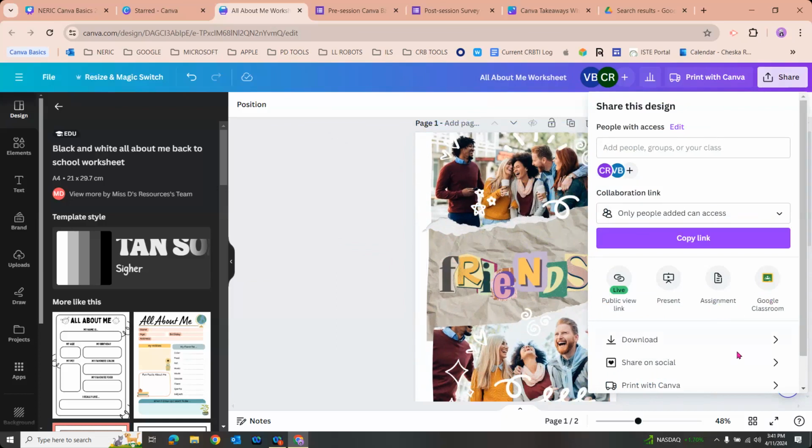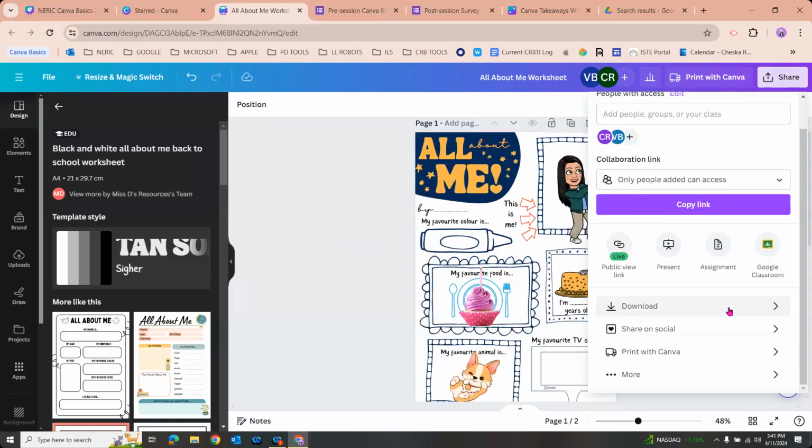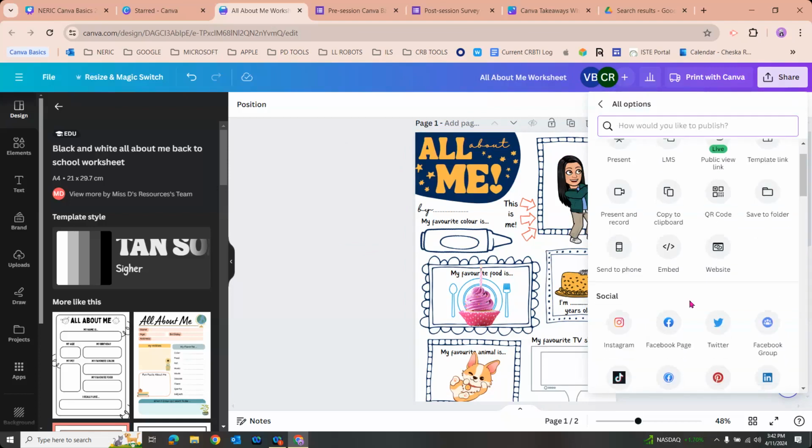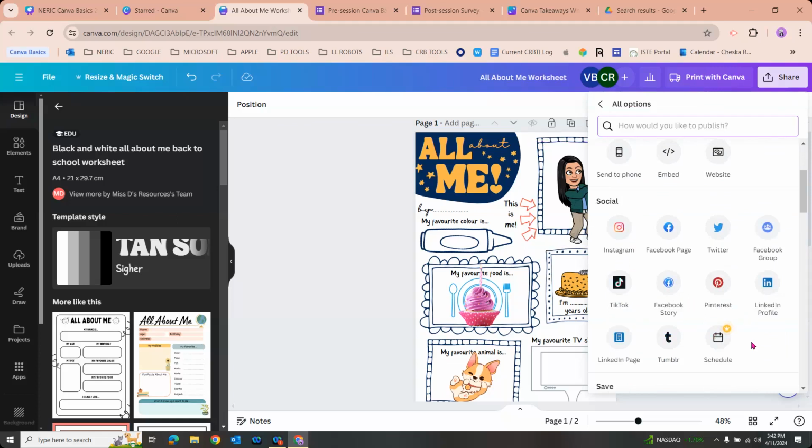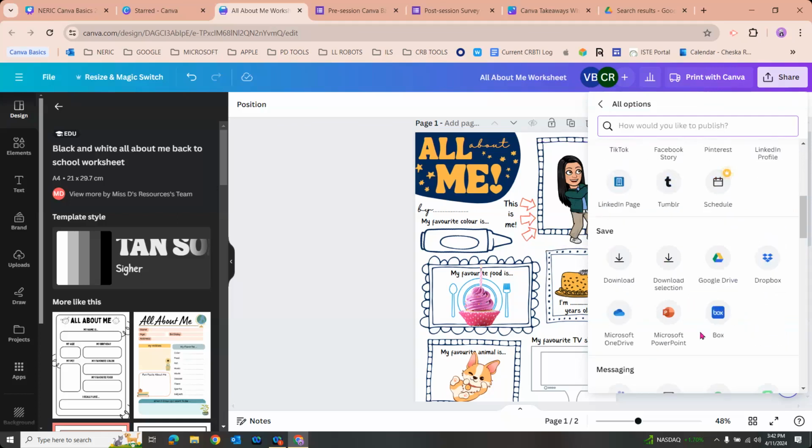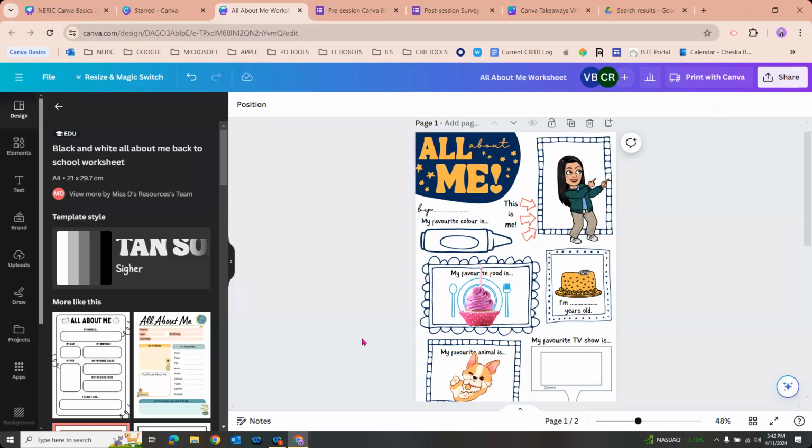You can present it as well. You can download it as a PDF, as a JPG or image file. You can share it on social media, or maybe you did an end of year memory book with your students. You can send it off to Canva and have them print hard copies of it as well. So let's see if there's anything more. More is just more of the social media aspect or download it to different types. It just really depends on what layout that you're using.